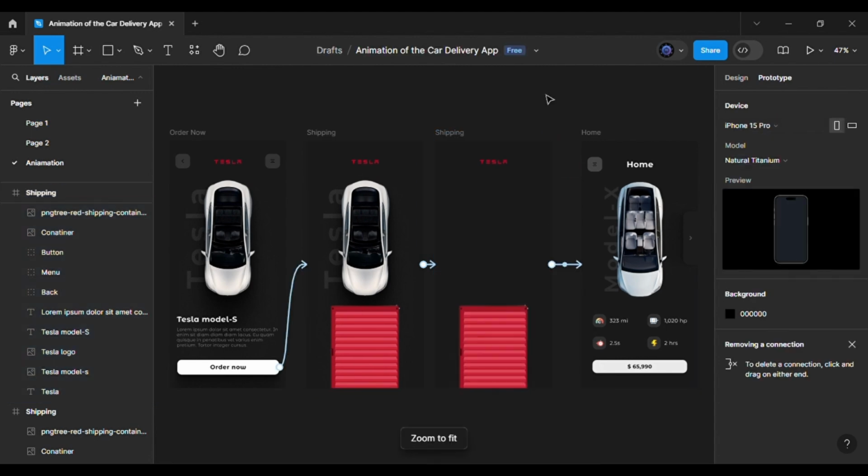So guys, are you excited to watch the preview? So let's preview the animation for the car delivery app.